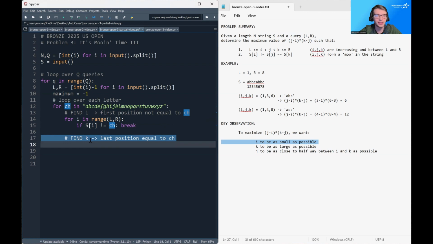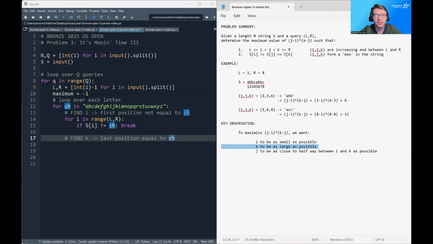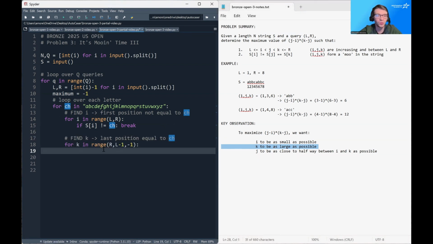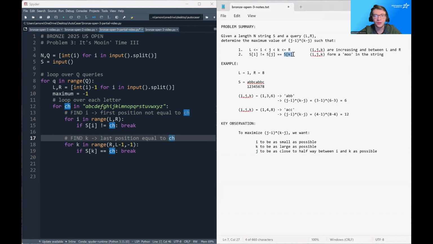Then we can repeat the same idea to find K. We want this to be the last position equal to CH because, again, we want K to be as large as possible. So we're going to loop K backwards, starting at the right-hand side, so starting at R and going backwards to L. And we are going to search if SK is equal to CH, we are going to break. Now K is going to store the last position in the string between L and R that takes on the value CH. So we found the position of SI, we found the optimum position of SK, and all that's left is to find the best value of SJ.